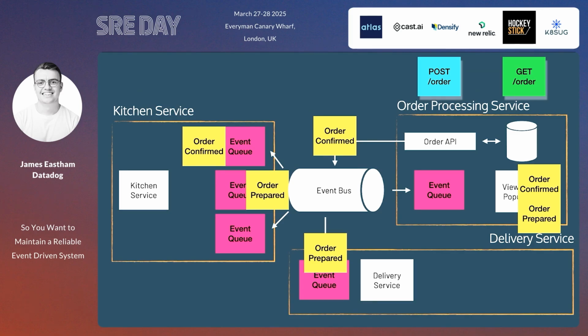And if you're building an event-driven system today, how many of you are working on what you would call an event-driven system, just out of curiosity? Okay, a few hands, cool.